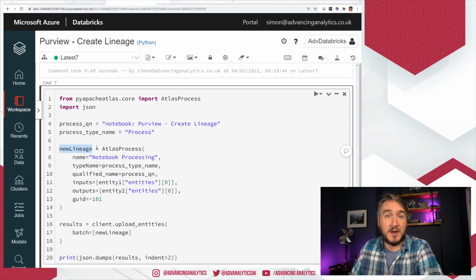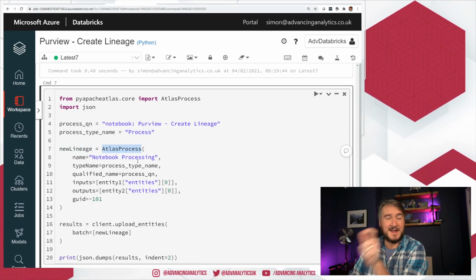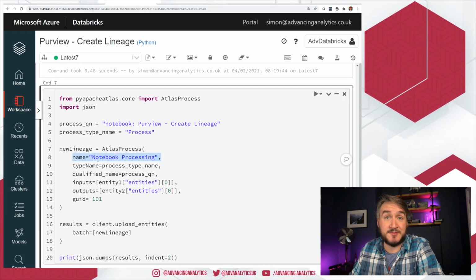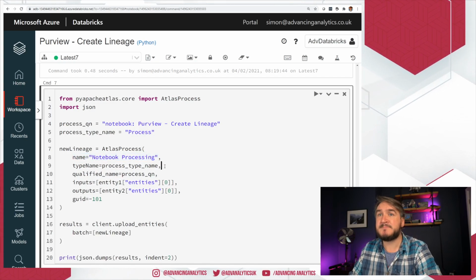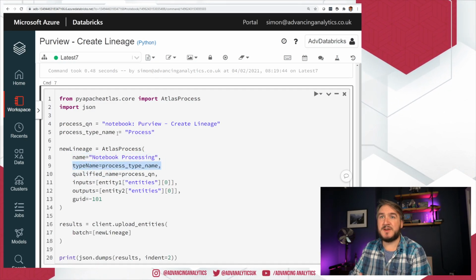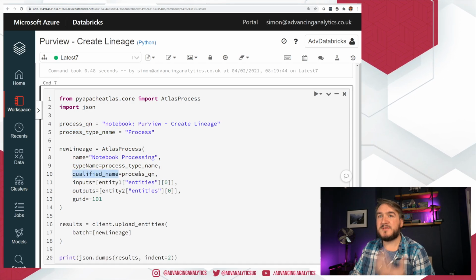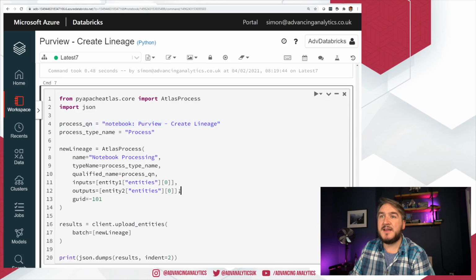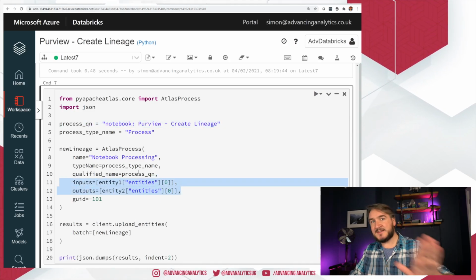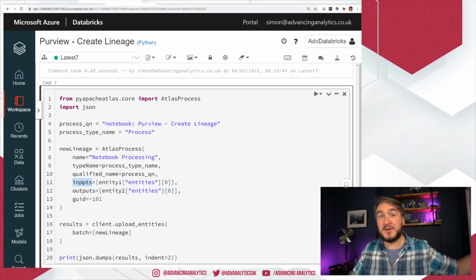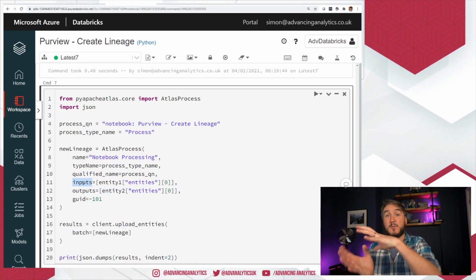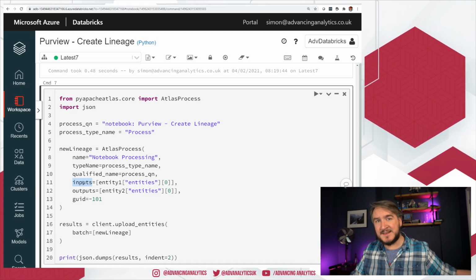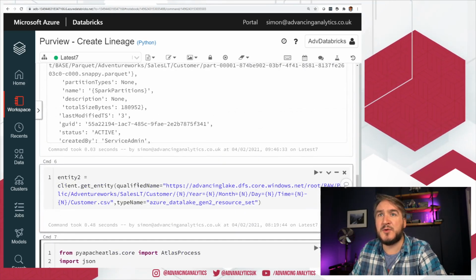Then I can say, well, there's a new object, which is of type Atlas process, and that expects certain things inside there. What's the name of this process? Notebook processing. The type that I'm passing in, which is coming from that one. It's the qualified name. Again, that's that full description of that process. And then it needs 2 arrays. So it needs the first entity and the second entity. So what are all the inputs going into this process? And then what are all the outputs going out? And that can be multiple. So I could have lots of different entities all lined up that I can go and talk about.